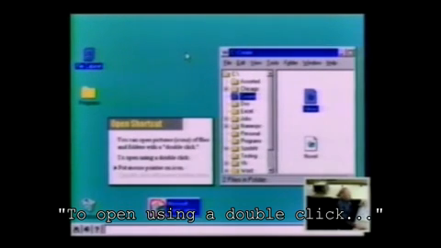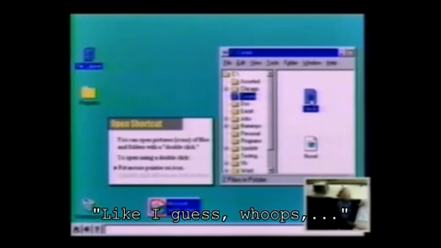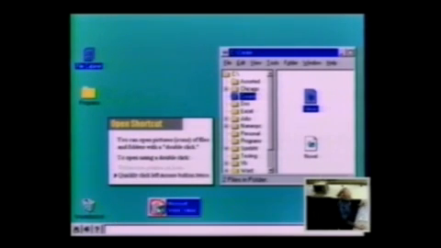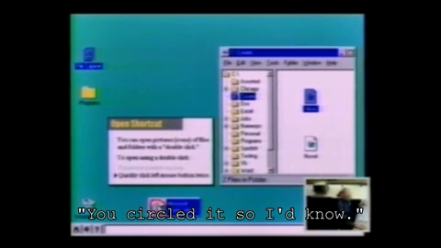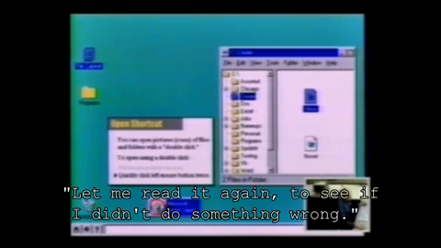To open using a double click, put the mouse pointer on an icon. Like that, I guess. Whoops, no, you told me to go down here. How'd that get here? Oh well, you circled it, so I know. Oh, twice. No. Let me read it again, see if I did something wrong.